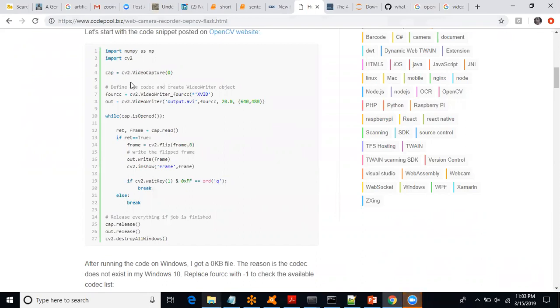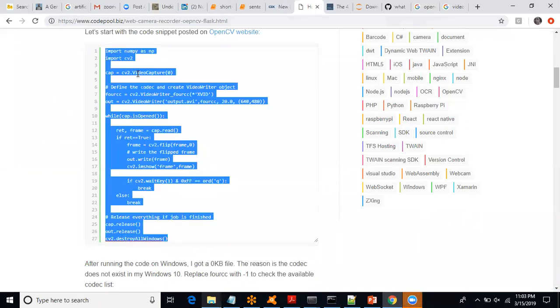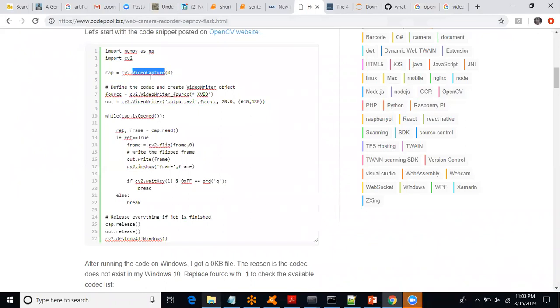So it's OpenCV. You can import like this: cv2. cv2.VideoCapture with argument 0. So I think it's just an initialization. I don't remember this, but this particular step has to be done for video recording.